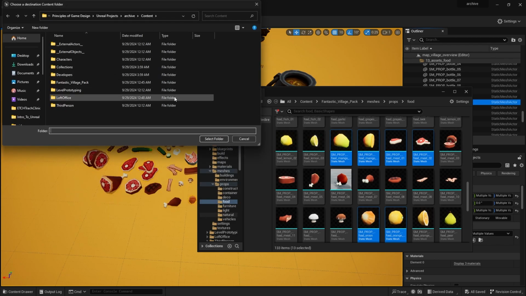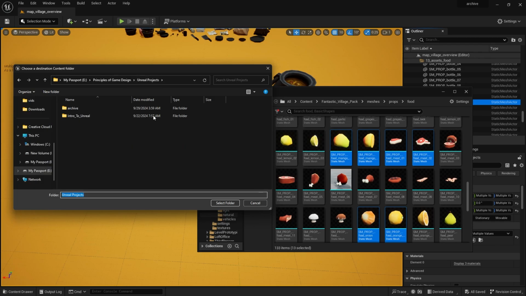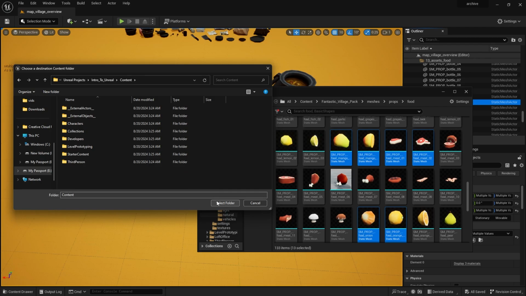And then it's going to ask me where I want to put them. By default, it asks me to put them inside of this project's content folder. We're inside of our archive, and it's asking me to put it inside of our content folder. We want to get out of this Unreal project, so I'm going to click my Unreal projects and go to my Intro to Unreal project. Once I'm in here, I'm going to open up our other content folder and click Select Folder.